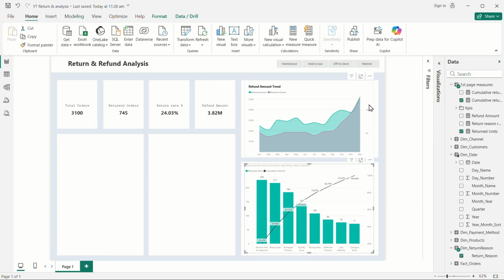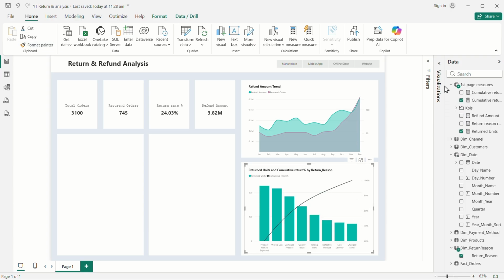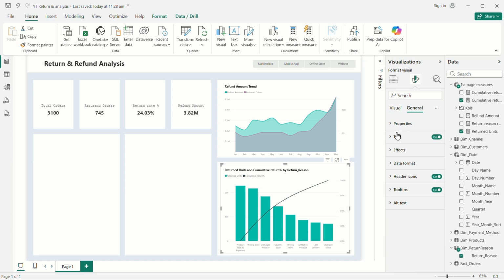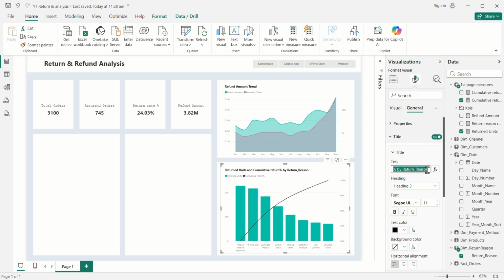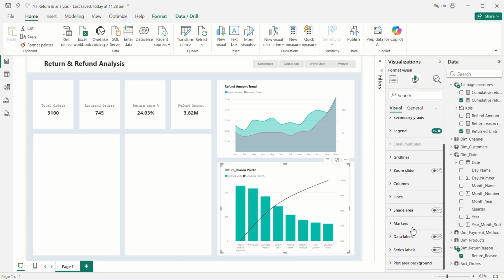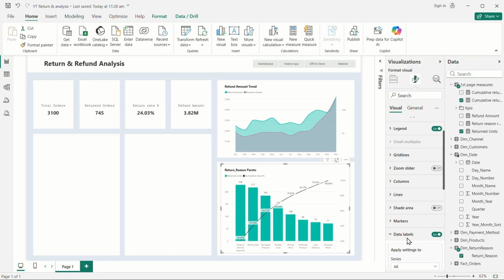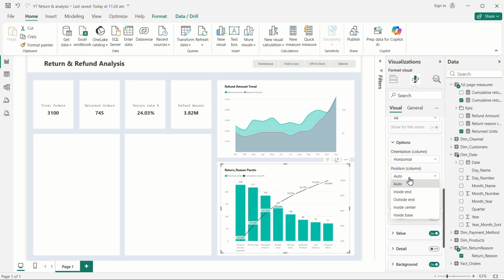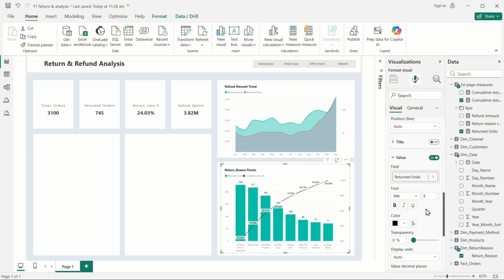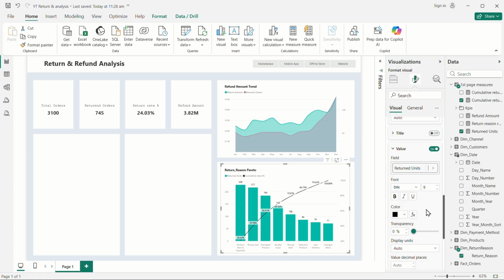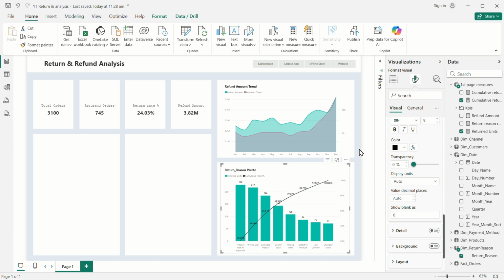And now we will just click on this chart and use format painter and do it for this. Okay. Now you can see it has been completed. Now we'll rename it. So in the title, rename it as return reason. Okay. So now just go to this visual and turn on the data labels again. In the data labels, you can go to position and select auto only. And in the value, select the color as dark here. Okay. So now you can see this is created, and we'll just remove the background from this part. So our chart has been created successfully.